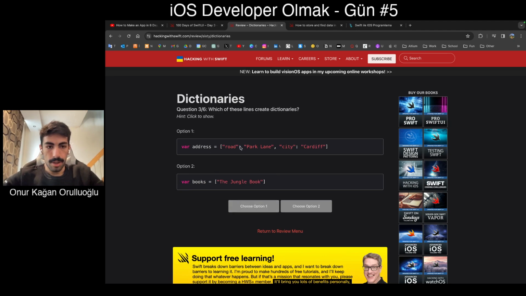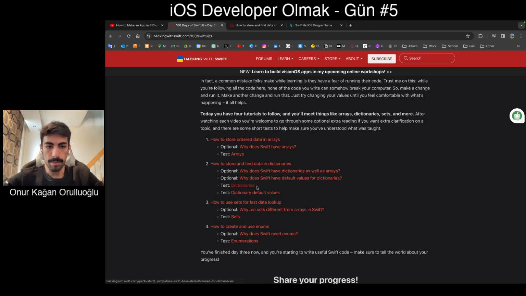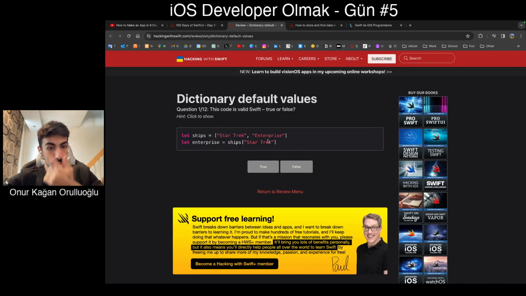Dictionary yine birinci, ikinci, birinci, birinci. Evet, bir tane ufak bir hata yaptık. Yine bunu çözelim.